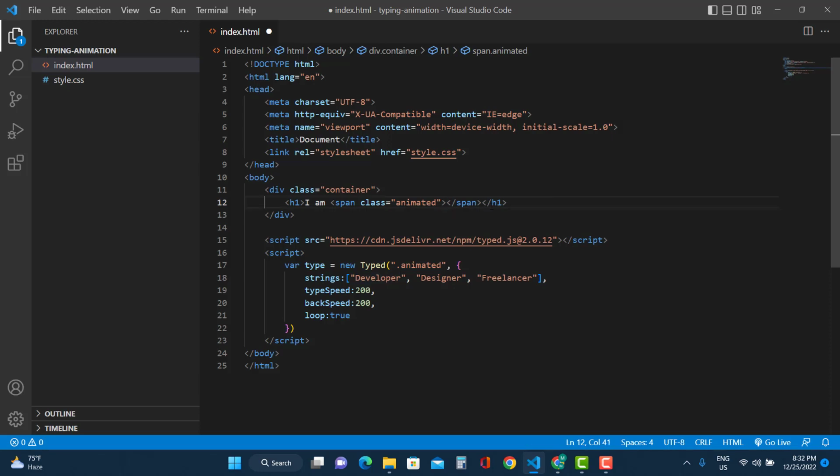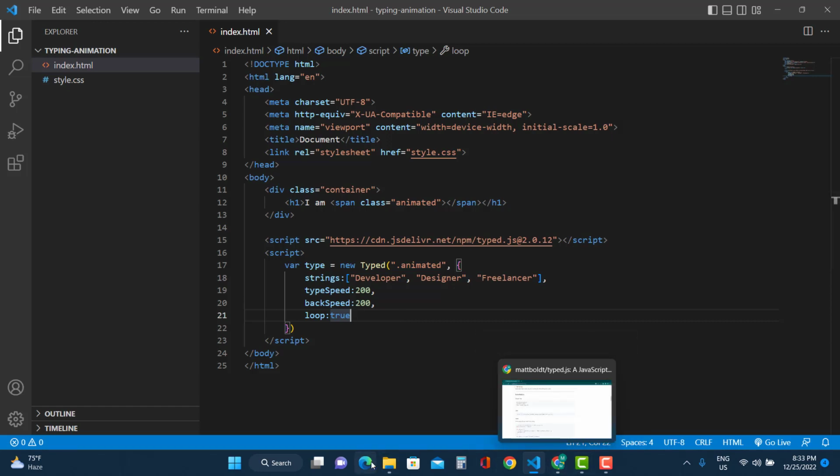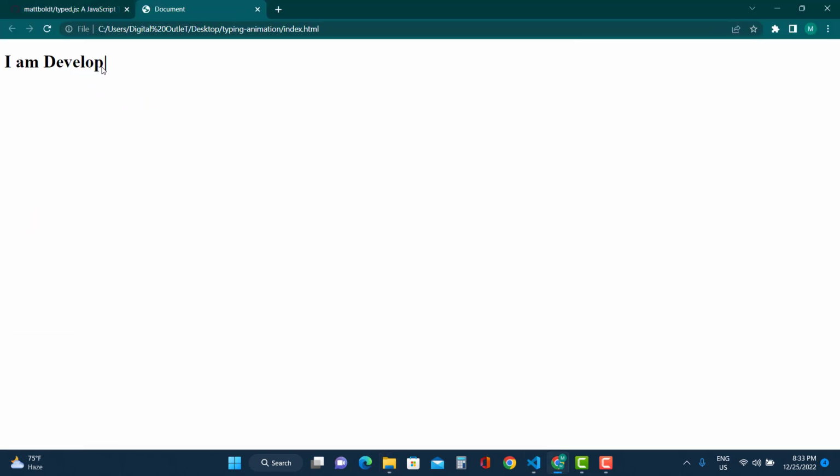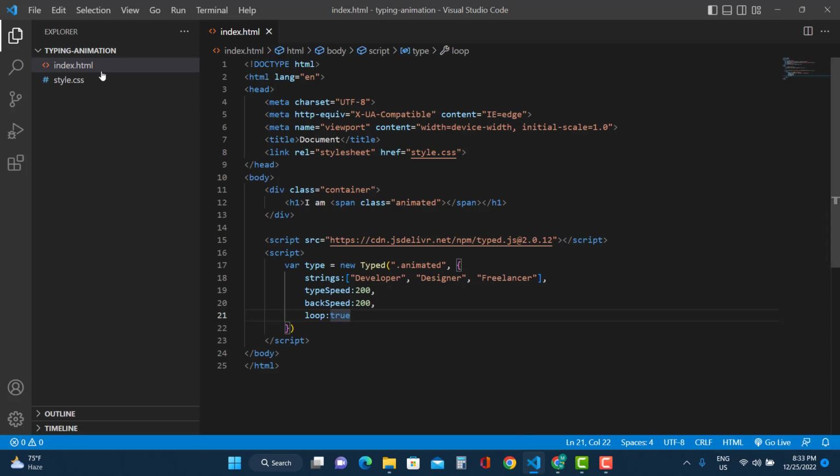It will take the text from this JavaScript code. Now if we check it in the browser, so let's open it using the browser. So yep, the animation is working. Now we can make it look a little bit better. We can use some CSS. So let's put some CSS here.